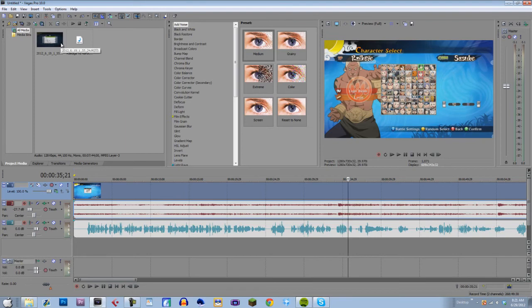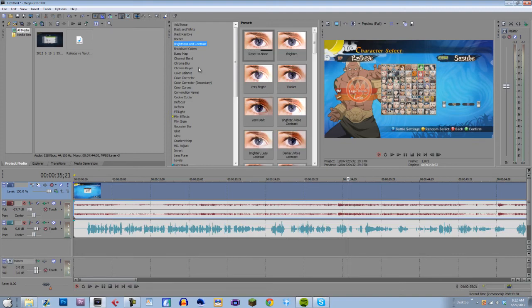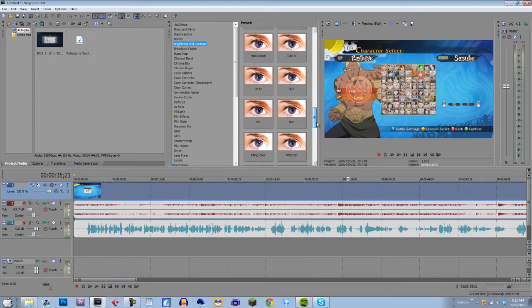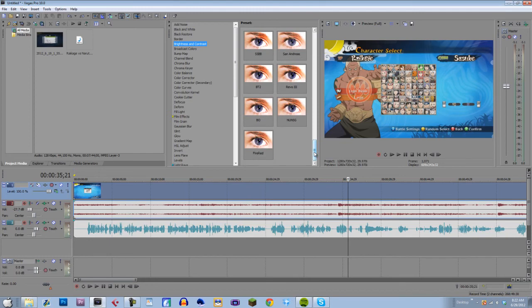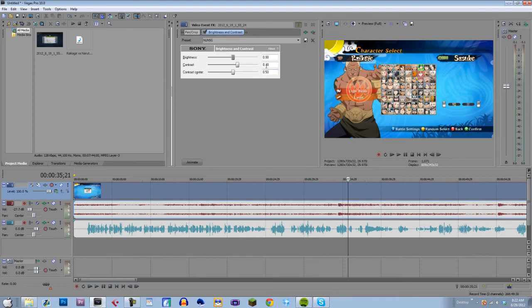Okay, now comes the fun part, I like to call it, and I do this with every game, and I have presets for every game, and I'll show you. The only thing I do to my videos is brightness and contrast and the color corrector. So I'll show you brightness and contrast right now. I'll just show you guys my settings for Naruto, because doing this is not really hard. There's the preset that I use, and as you can see, it makes a pretty big difference, right?